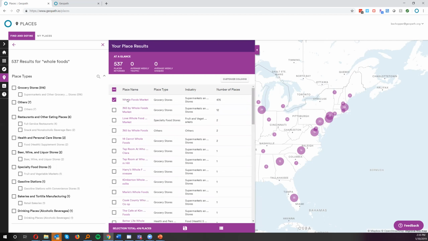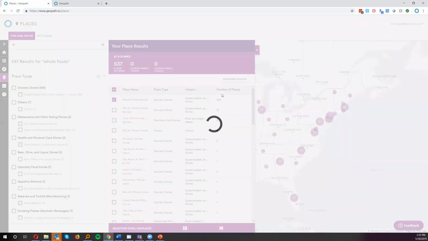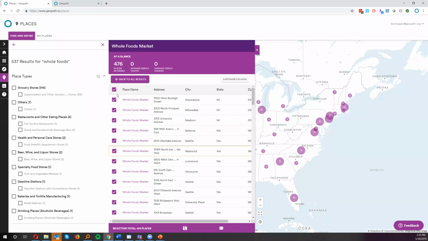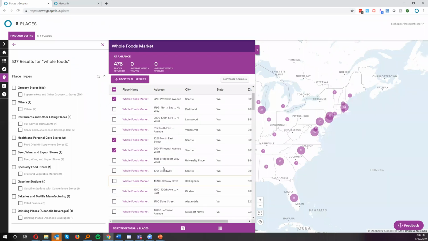So we're going to go back into that, and I'm just going to sort through, deselect these, and start picking some of these ones in the Seattle area. I've already done this earlier, so I'm not going to save another place set, but I'm just going to show you how you can save a place set.